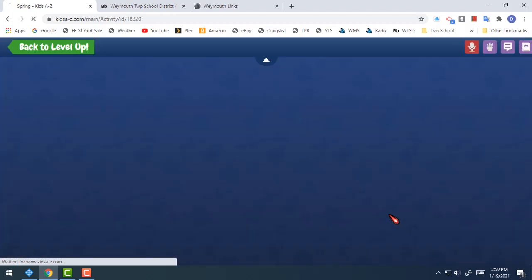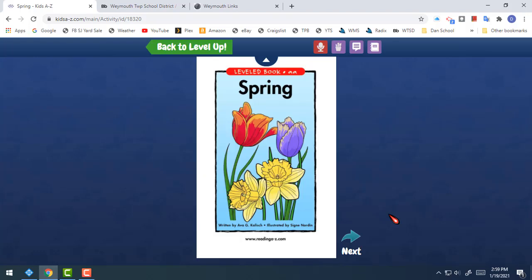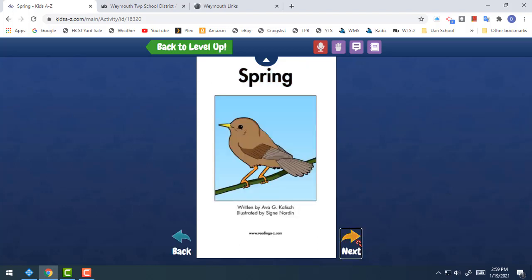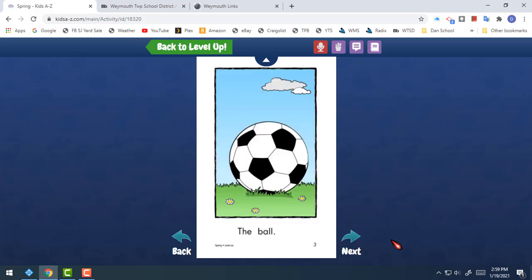Now, listening to it is fairly straightforward and simple. I just want to mention very quickly that if you are reading it on your own, you should know that you use these arrows at the bottom to navigate, to turn the pages and go to the next page. And this is a really simple book, so you guys could probably read this one with no problem.